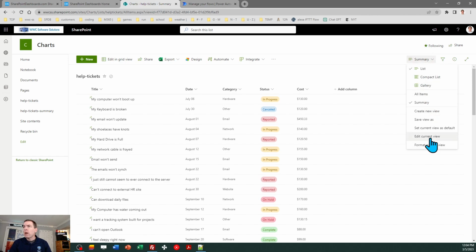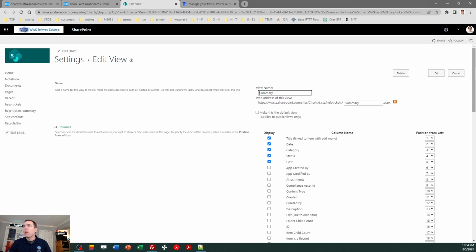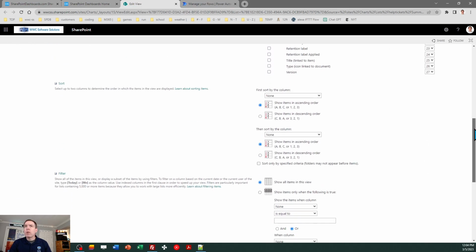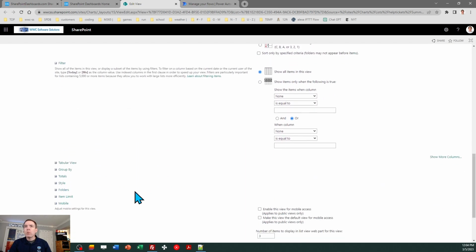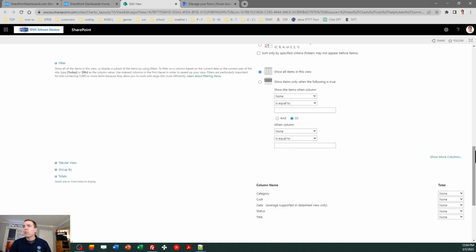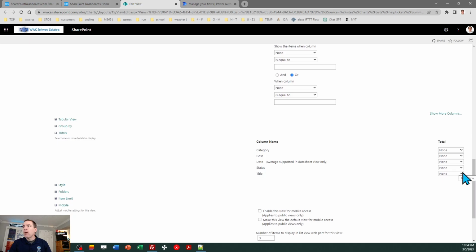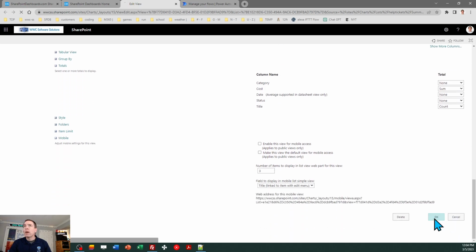I'll do edit current view. It's going to pop open a new window, and then I'm going to go down here, and we're going to take advantage of what's available in SharePoint view settings. For this one, I'm just going to do some totaling. So I'm going to go to totals. What I'm interested in is a count. I can do that on the title column. And then I will also do a sum on cost. I'm just going to get those two and then just hit OK.